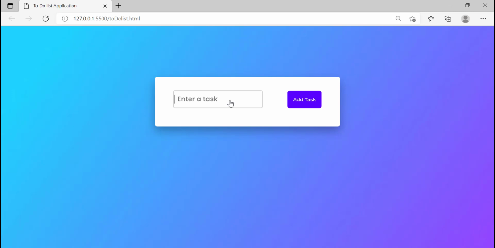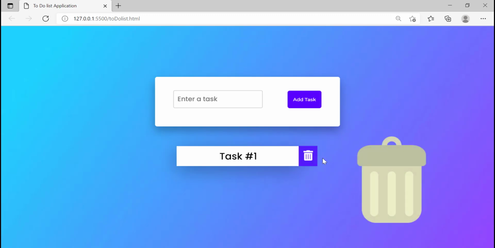So we'll just enter in a task. I'll just say task number 1, and there's two options after this. We can hit the enter key or we can hit this add task button. I'll just hit that for now. And as you can see, it added our task down here with a trash can button beside it, and it also emptied out the input.